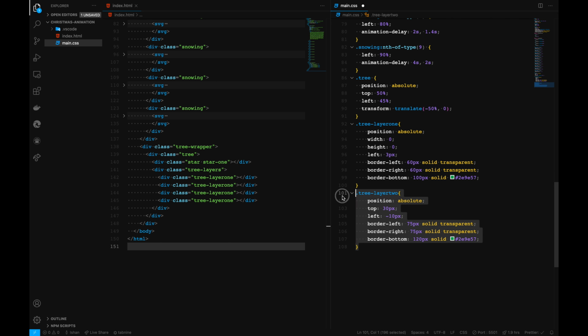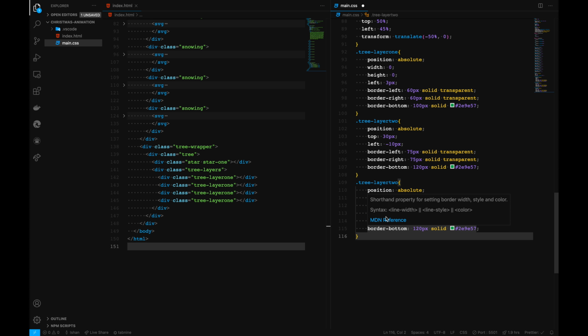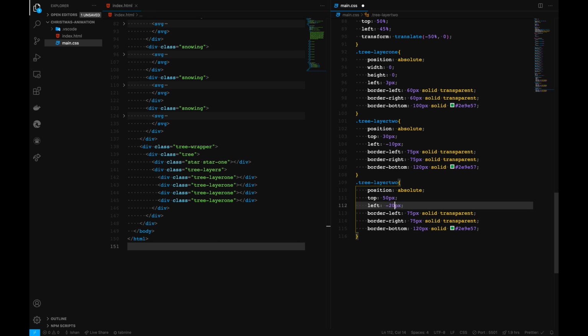And for layer 3 I want to copy the same and change a bit of values over here, so around 50 and around 25 from the left, and 90 border left, and border right would be around 90 as well, and then 170 to our layer 3. And we have 1, 2, 3, and 4 last layer left.